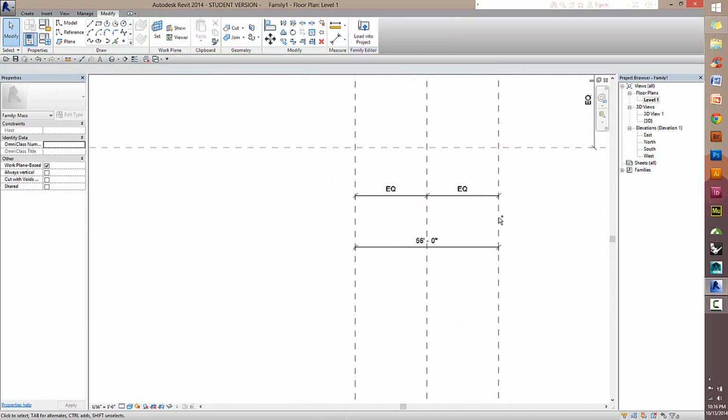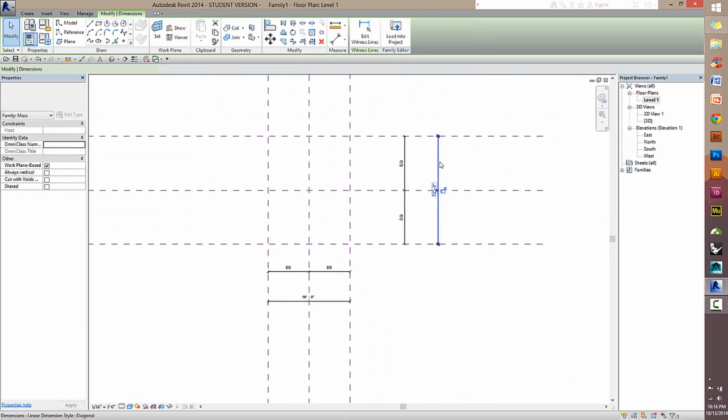Now that you have these set, we can begin parameterizing them. And this is the most fundamental principle of the conceptual mass environment and most family environments. To parameterize one of these dimensions, you select it, go up to this label function. Now this is a default parameter that comes with all conceptual mass environments. I don't exactly understand what it does, but I would leave it alone if I were you.